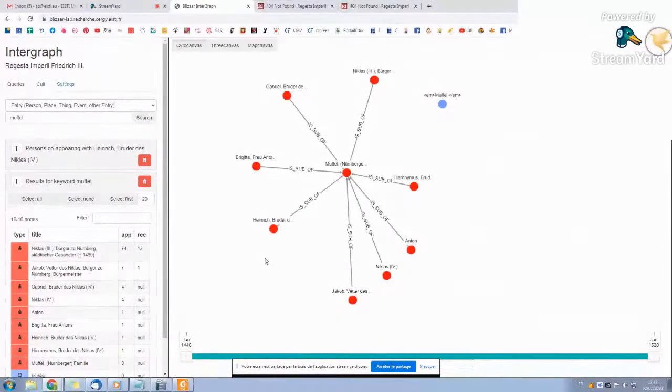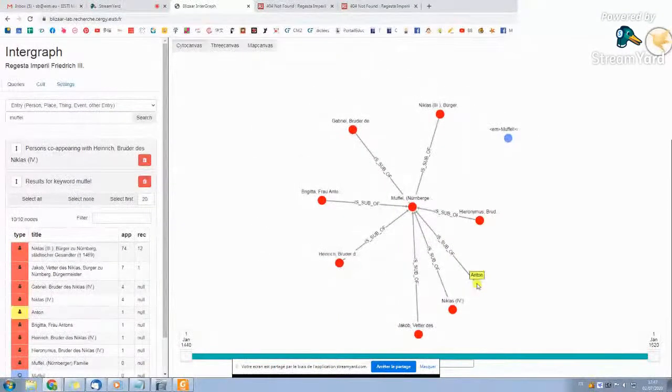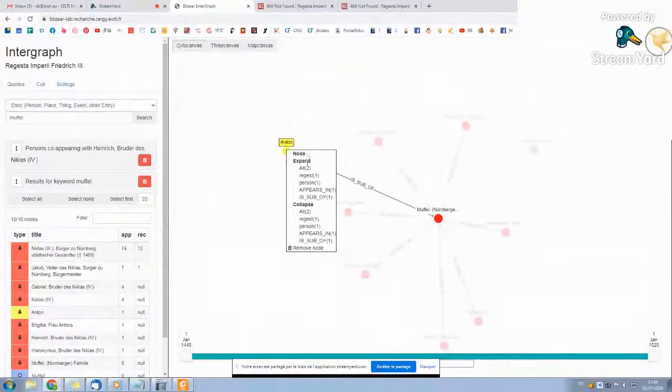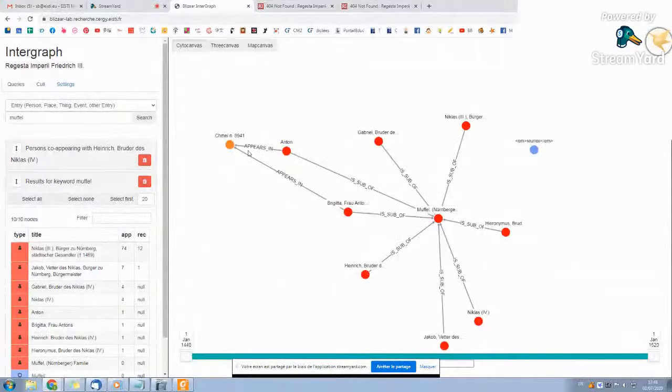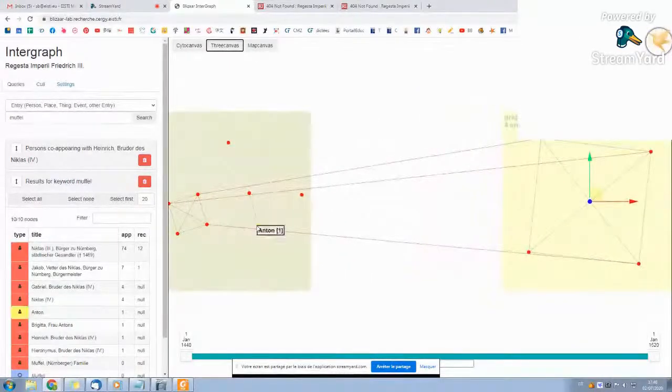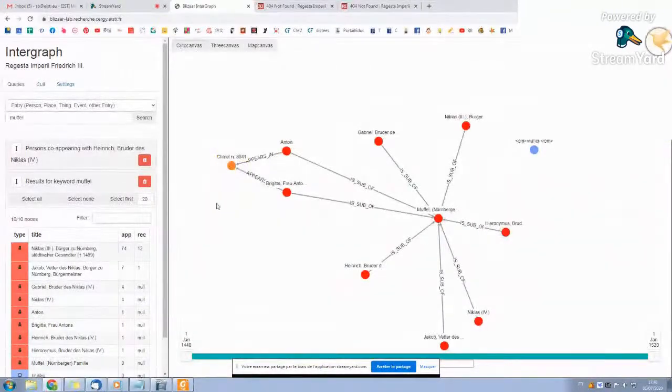So now we could ask, for example, what are the documents where Anton is appearing? You cannot see the documents, but when we right-click on Anton, we can expand the node and we get all the links where he's connected to. And we see that Anton is connected to a regest, which has this code, Schmel 8941. And there's another person appearing, which is Brigitta. And we know it because on the other canvas, if I go back, we saw that Anton and Brigitta are co-appearing. And indeed, this is what you get in this view also.